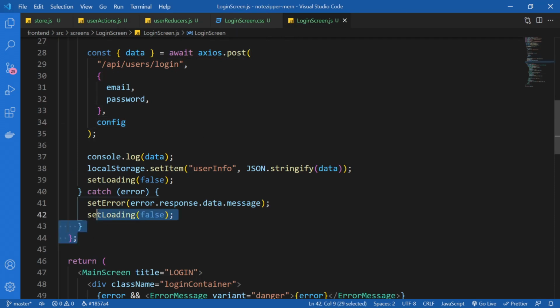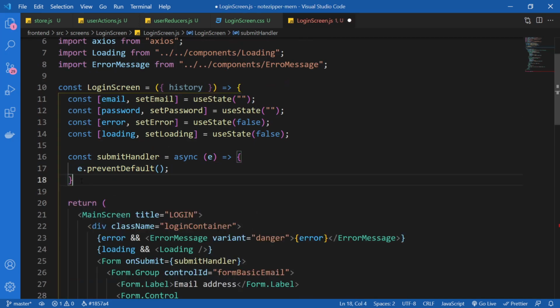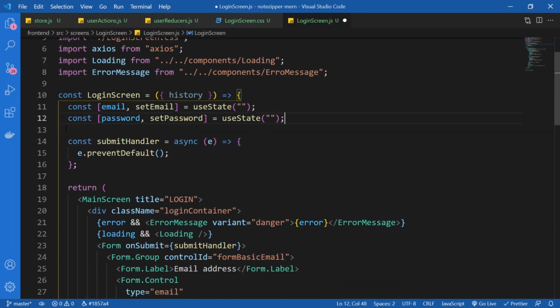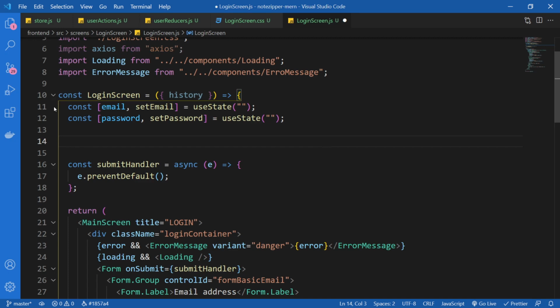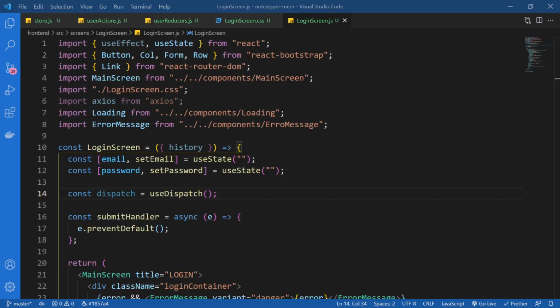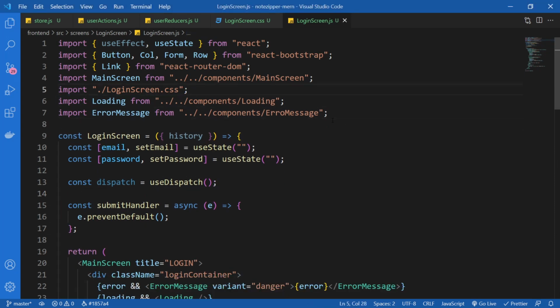So I'm gonna quickly go on over here and remove this completely. Let me just put this submit handler empty, and I'm gonna remove this loading and error state that we have created. We don't need them anymore. So to implement the login, what are we going to do? We're going to take the dispatch from a hook called useDispatch. So we're going to import useDispatch from React Redux. Also, let's just get rid of this Axios and stuff.